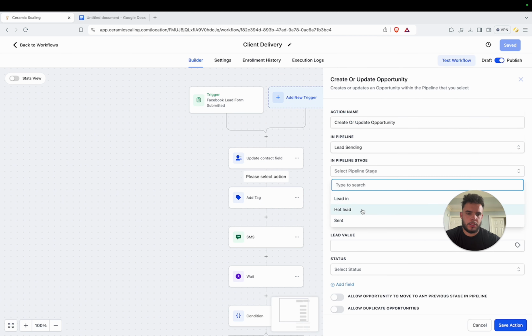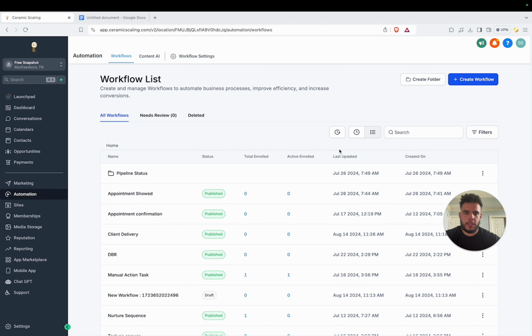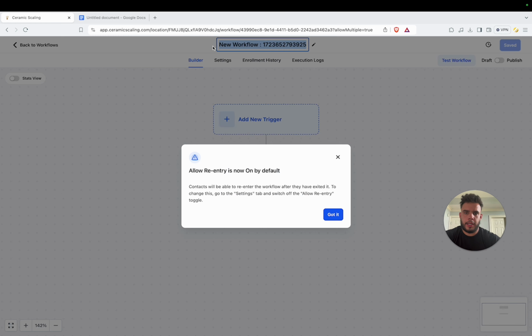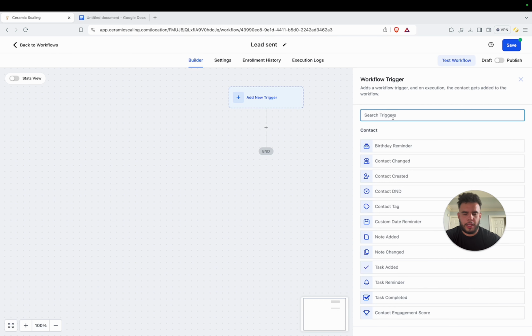Lead sending, lead in, and now we just need to create one more, and that is the lead sent. So lead sent. Basically, after you've had a conversation or you've talked to the customer, whether it's a phone call or a text or an email, in order to deliver that lead, this is how you would set that up.